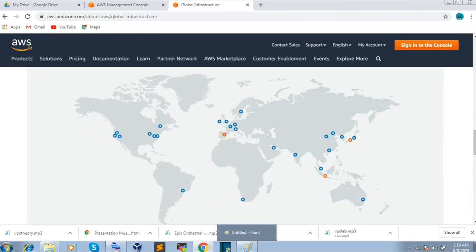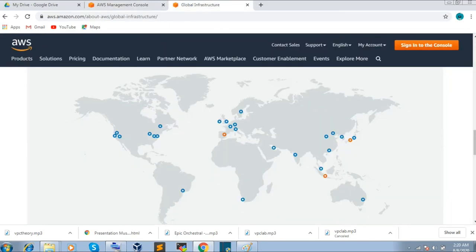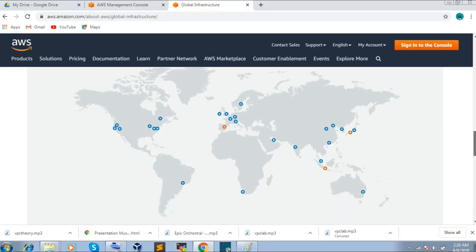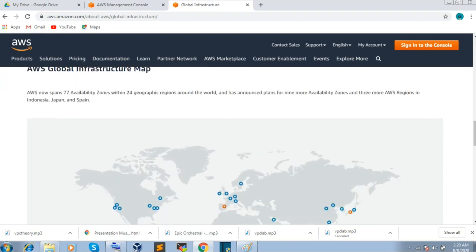Coming to VPC, AWS has so many regions where they provided their data centers. In total they have 77 availability zones and 24 geographical regions, and they have announced 9 more availability zones. They are planning to announce 9 availability zones and 3 more regions in Indonesia, Japan and Spain.